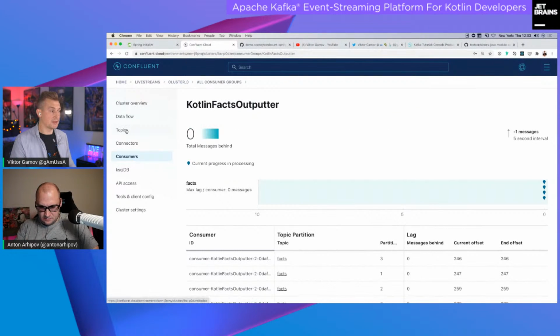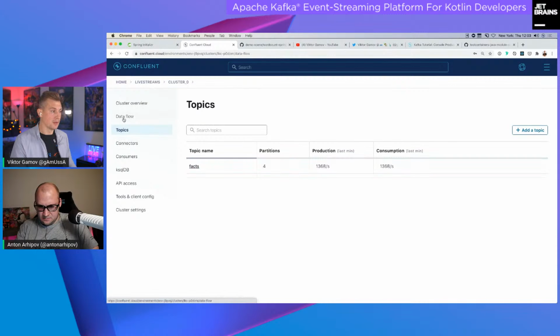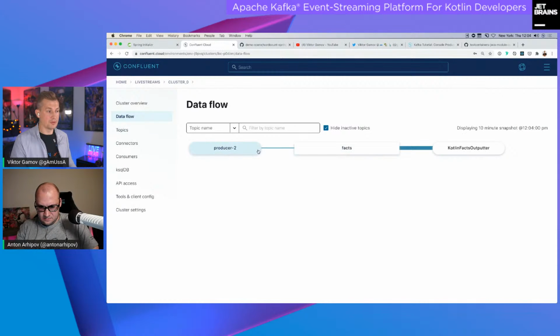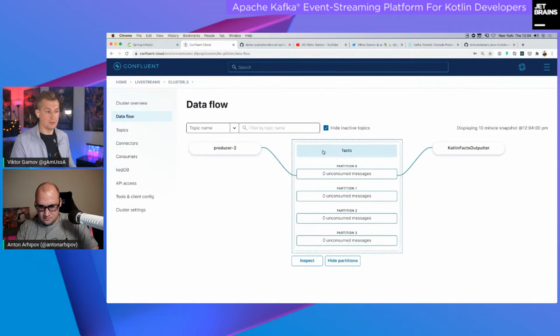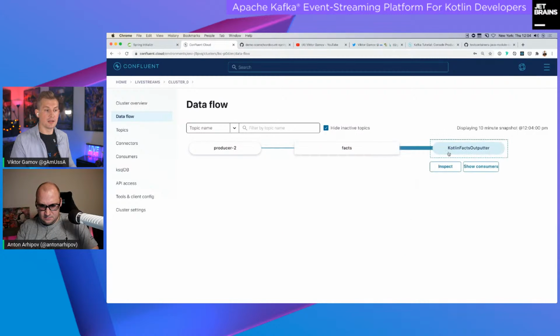But in our particular case, we have one producer that writes data into this topic and writes across all these partitions. And we have one consumer that will read all these messages. Everything will go into this application, all right?